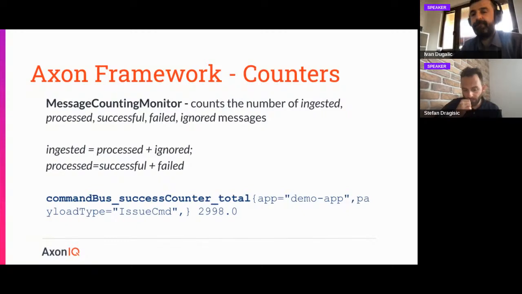Yeah, everything's fine. So ingested, processed, ignored, and processed can be successful or failed. This is just an example. At the moment, we have almost 3,000 commands successfully handled.